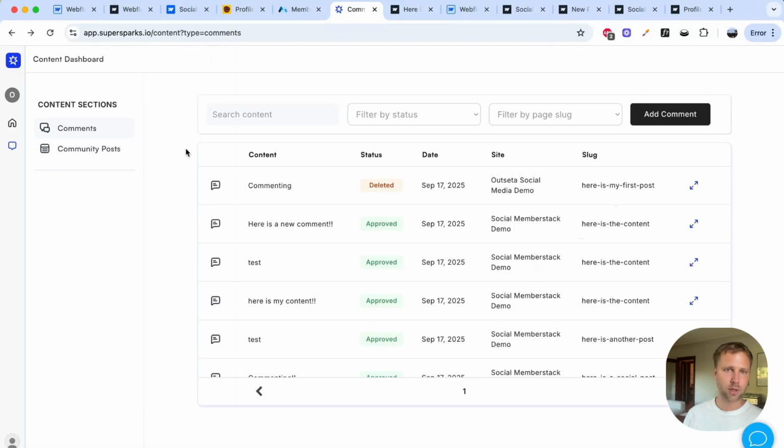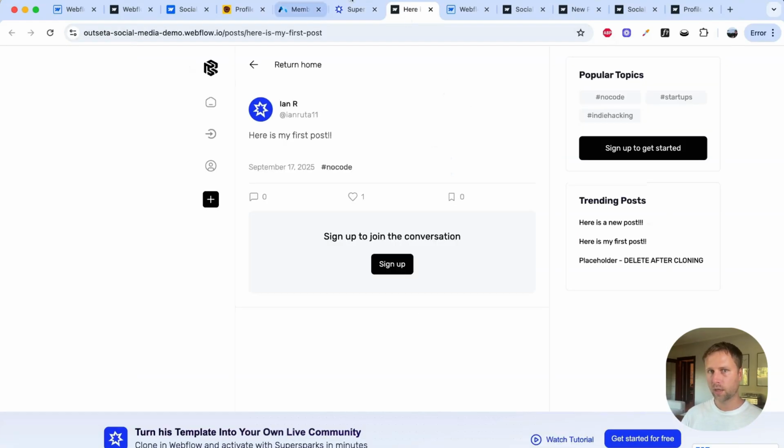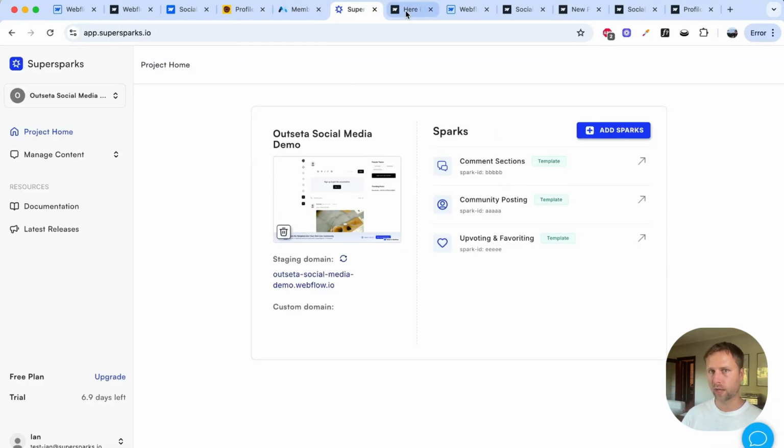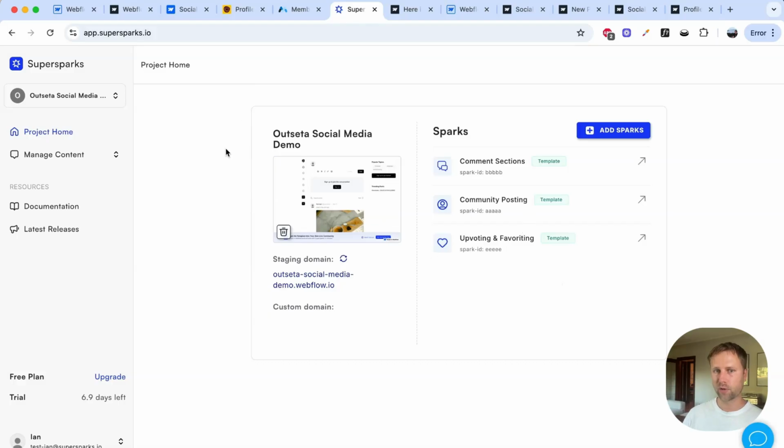So one thing I touched on earlier in the video is the concept of Sparks. Basically, Sparks are variations of Supersparks, different apps. The apps that come pre-installed with the template we used in this tutorial are for commenting, also for community posting, which is the app that enables users to create new posts or pages of content, and then also upvoting. Since it's a pretty basic setup, there's only really one Spark for each app.